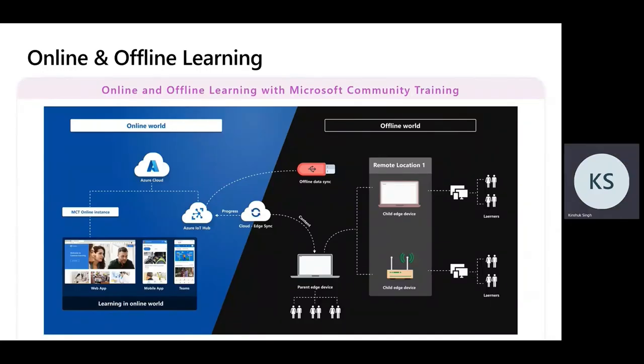With this, now I'll move to the offline architecture and its details. With offline, our end goal is to provide a platform that enables end users to use MCT from anywhere, especially in areas where there is limited or no internet connectivity. As we already know, Microsoft Community Training online instance is deployed on Azure Cloud within the customer's Azure subscription.